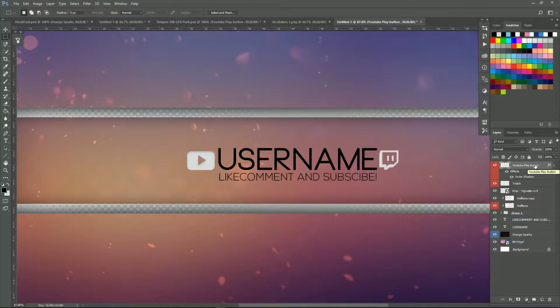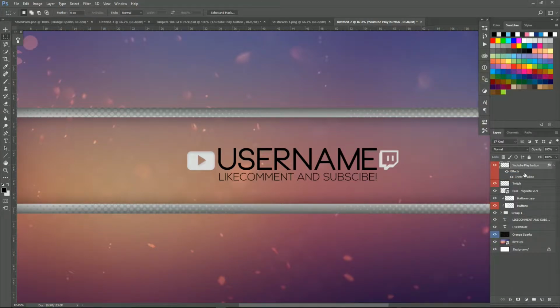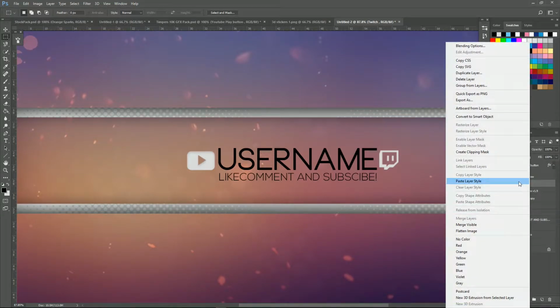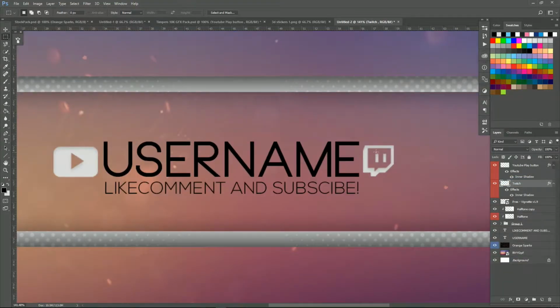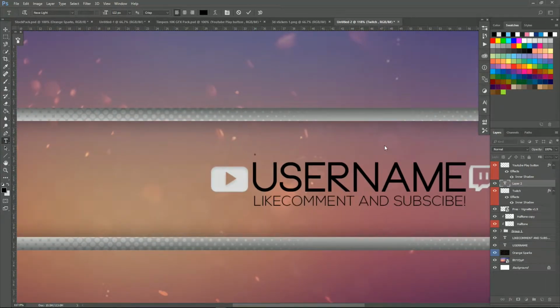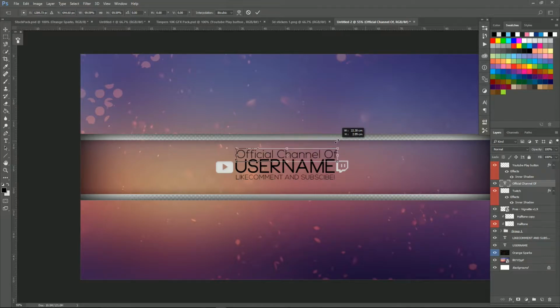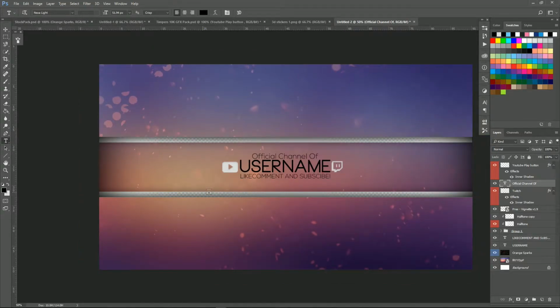Once you've given one of your logos a certain effect, you can always right click on the layer and then click copy layer style. What this does is it will copy all the effects that you have applied to that layer, and then when you go to your other logo, you can easily click paste layer style. Now you'll have the same effect on both of them. Now if you want, you could add some streaming times, or just do official channel of, and position that above your username, just like we did with the like, comment and subscribe text. And that's how to create a really simple and clean YouTube banner in under 5 minutes.